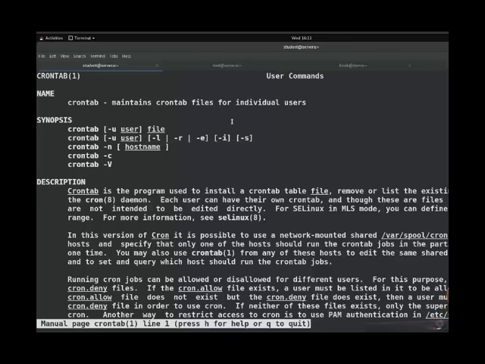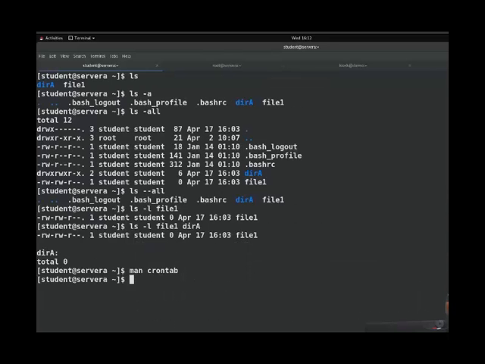Something important that you ought to know about right now is how to get out of a man page, as I showed you how to access a man page. To get out, simply hit q on your keyboard.